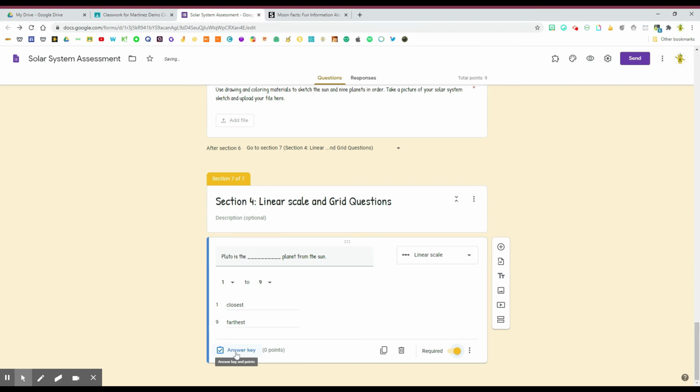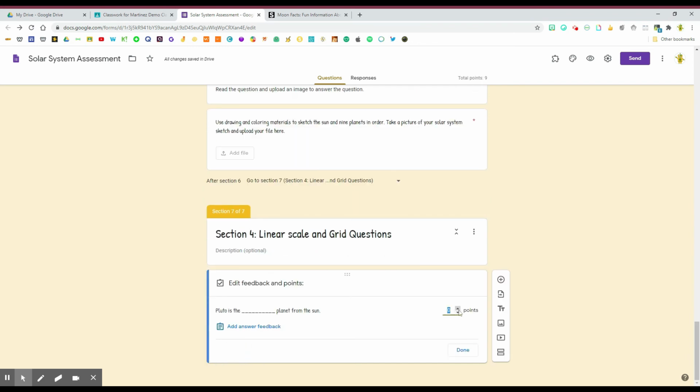I will make this required. I will go into the answer key, select 1 point, and again, this is a type of question that you will manually have to check. Then click done.